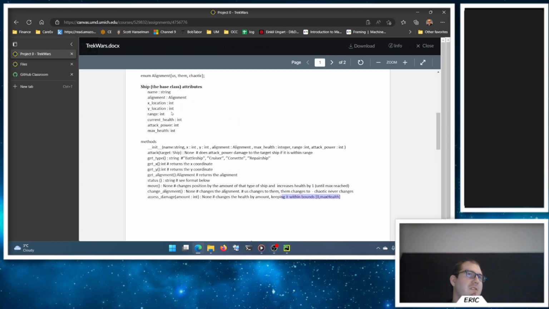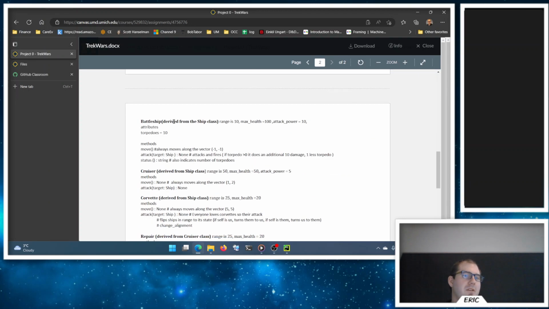That's the base class. Okay, so then the first class we're going to write that derives from ship is the battleship class. Its range is 10, its max health is 100, its attack power is 10. What makes it unique is it has torpedoes. It starts with 10 torpedoes.